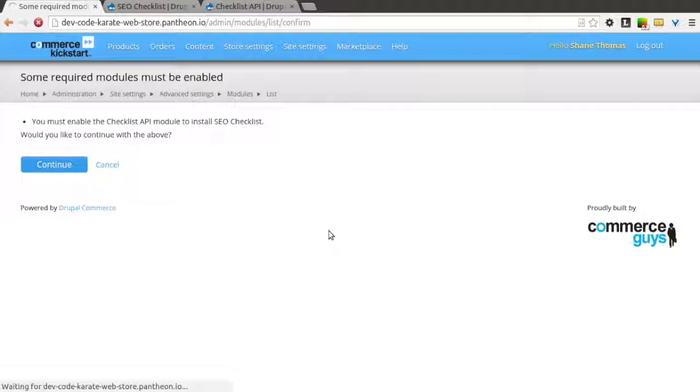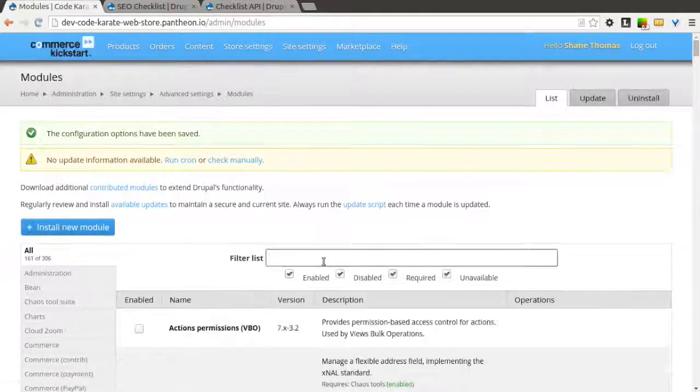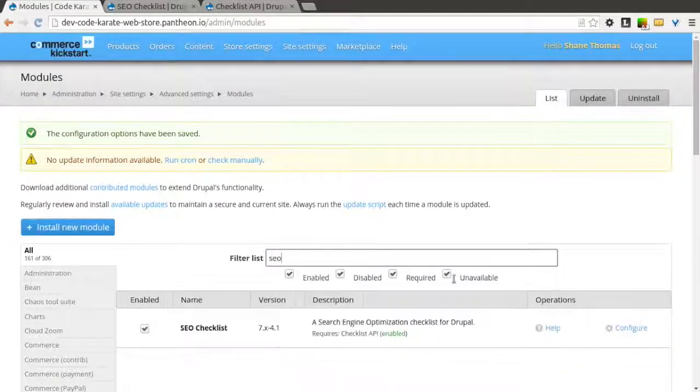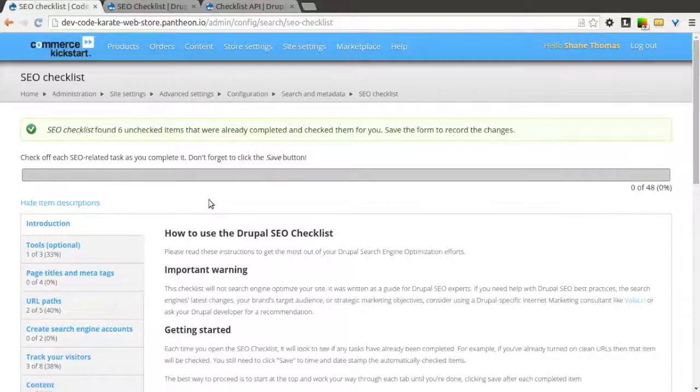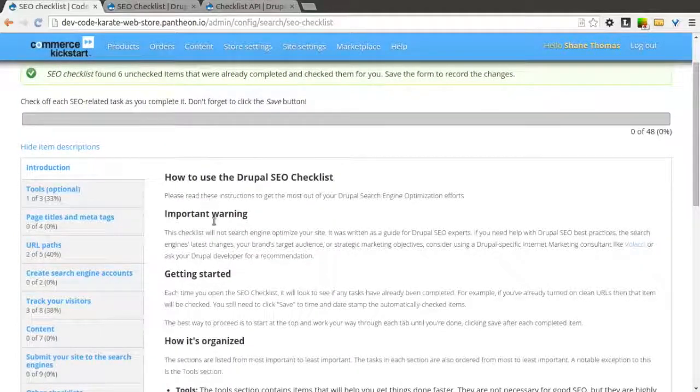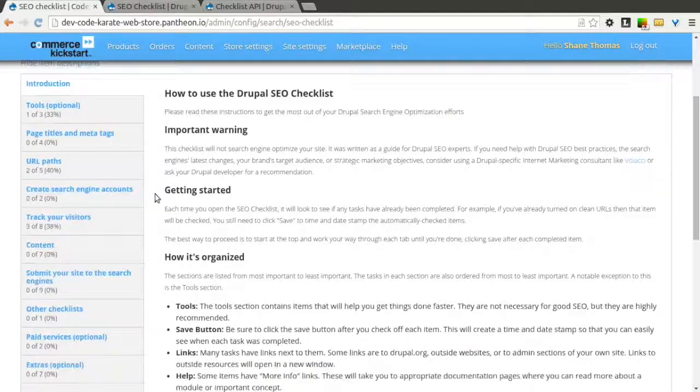And like I said, this module actually doesn't really do anything. It is more just for knowledge. It's not going to affect your site anyway. So once this loads, we'll search for it, and we're going to click configure. And here we go. It's broken down into a bunch of sections, and in each section there are checklists of things you should do or be aware of when SEOing your site. So let's just start by going under the tools section.